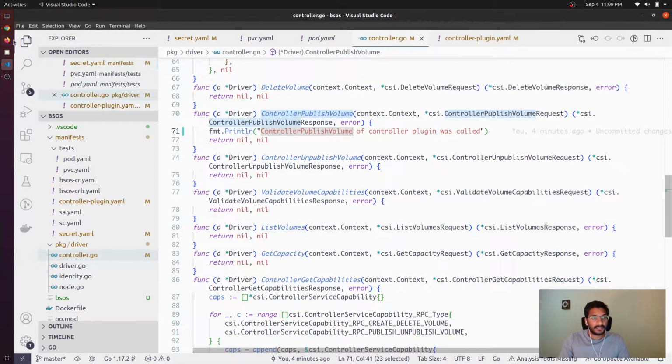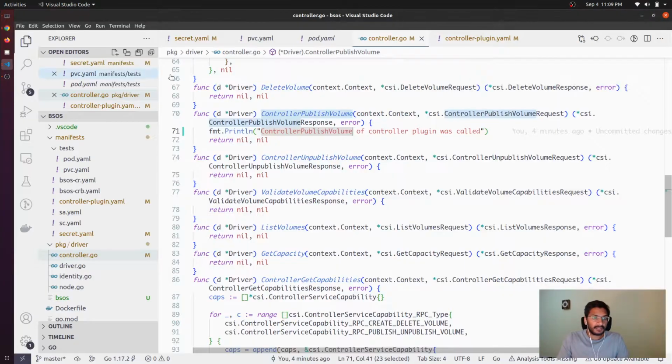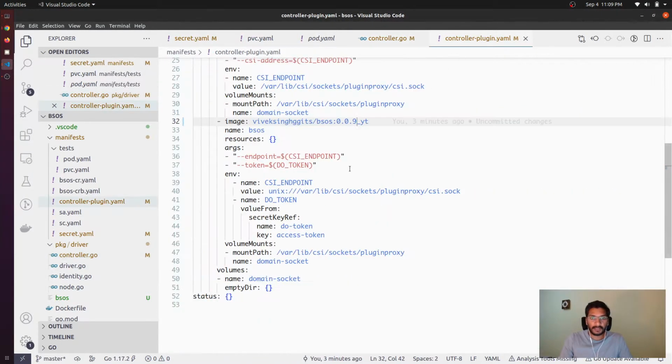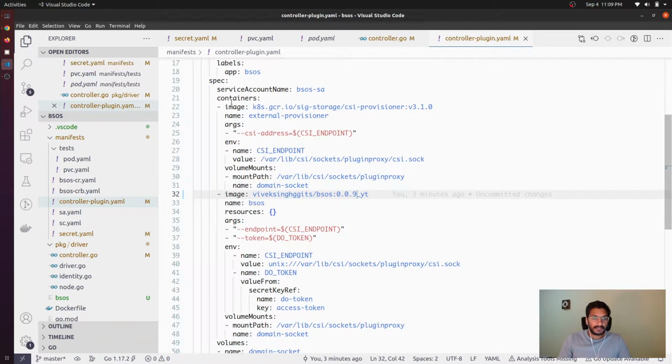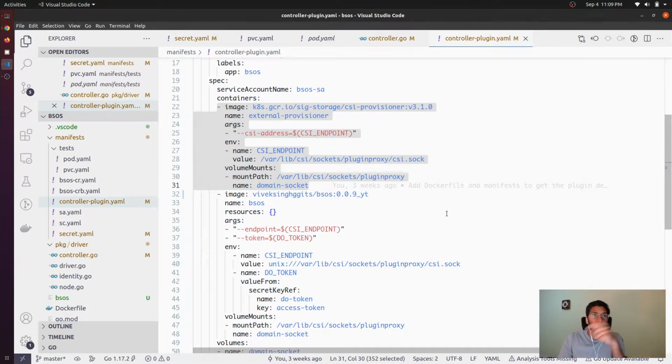And the reason is, if we go back to this particular example or diagram, external provisioner, let's look into the manifest once again. So if you see here, this external provisioner actually just listens for PVC resources and then calls the create volume RPC.